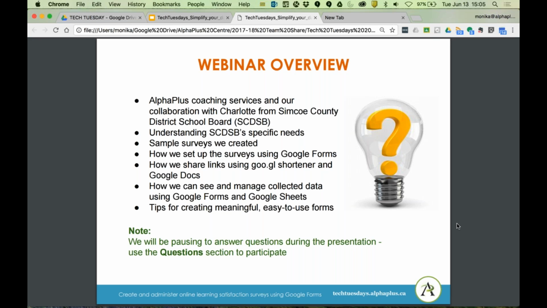We will also show you a tool called Google Shortener that allows you to create shorter links and make it easier for everybody to use them. And then finally, some ideas of how we can see and manage collected data that we use with the feedback from participants, and some tips on how you could use Google Forms.